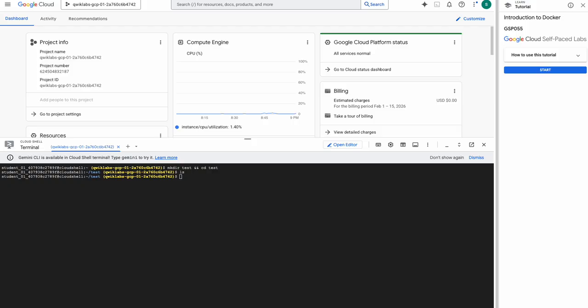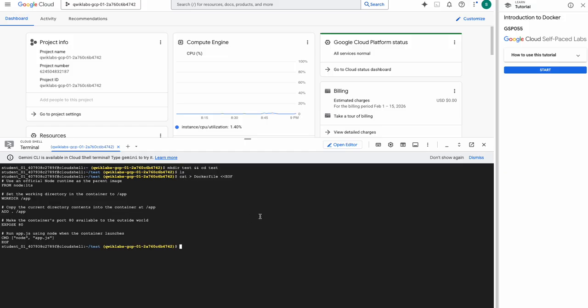I have pasted this docker file over here. Cool. Okay, so I will explain it line by line.